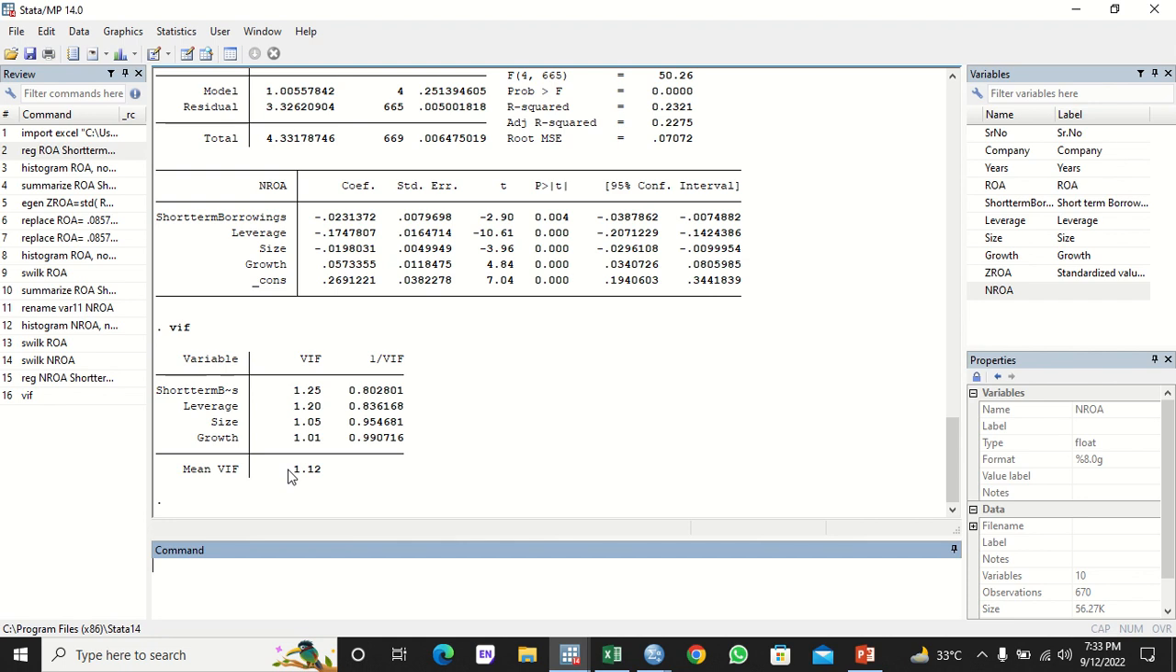Now VIF shows that the mean VIF is lower than 5, or 10. It can be 5 or it can be 10. It varies from researcher to researcher. You can take the literature background for your analysis, but since it is lower than 5, I can assume that there is no problem of multicollinearity in our data.